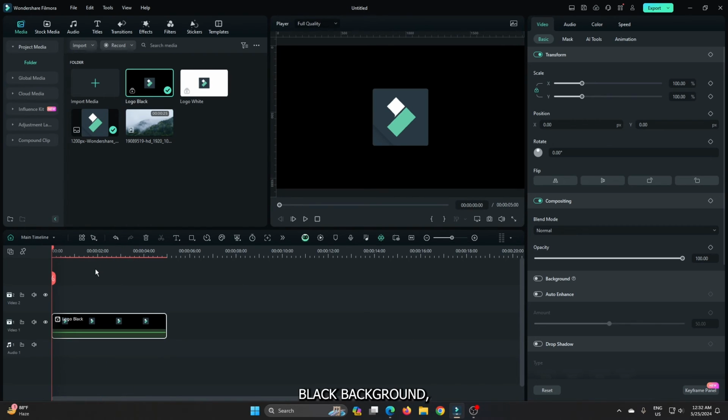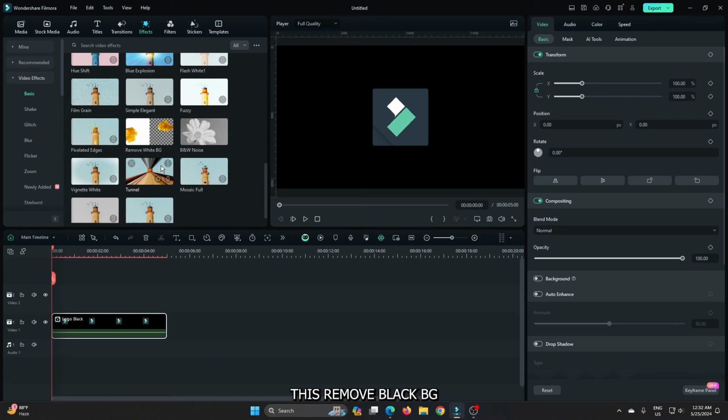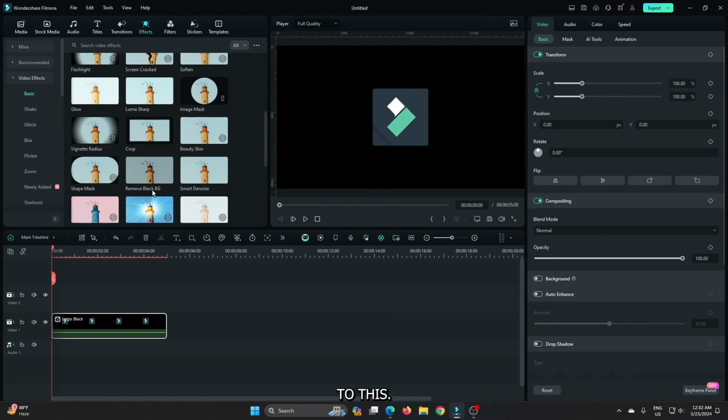And if you have a black background, then just simply add this remove black BG to this. And in this way, you can remove the black color.